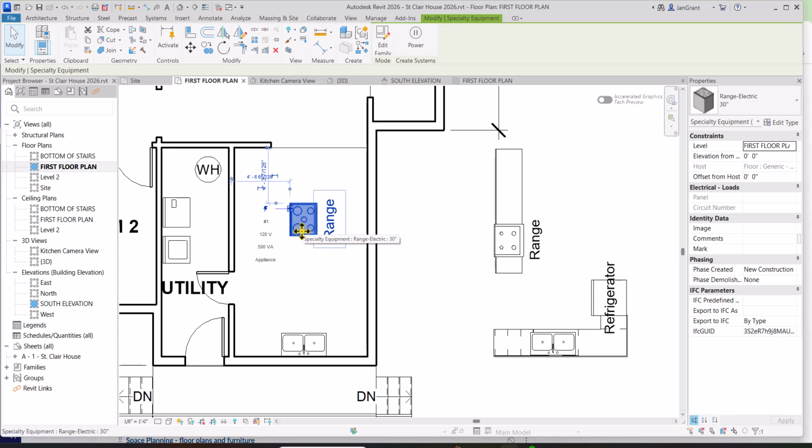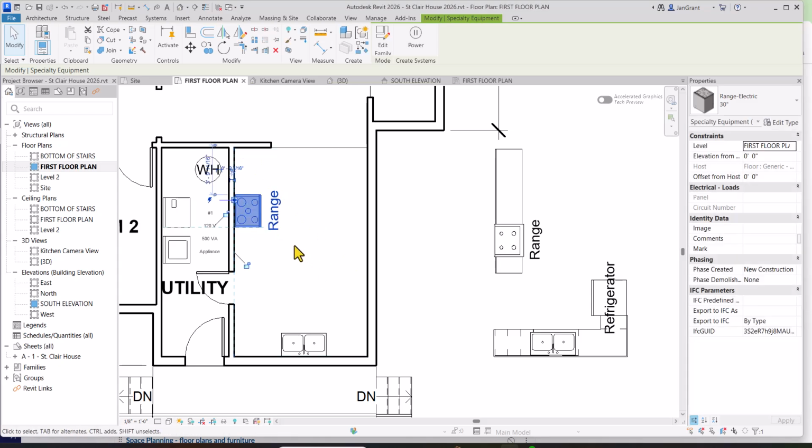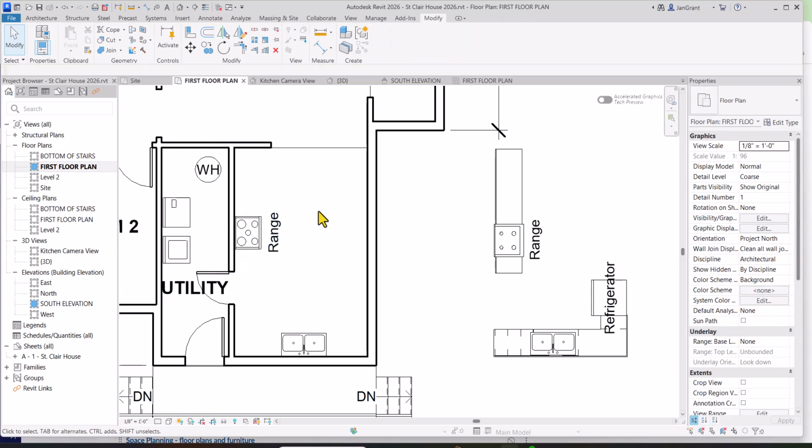Now you can hold your left mouse button down. You see how you can just drag this thing around? So you can drag it around wherever you want it to go. I'm just going to go right there. And like I said, you could use your arrow keys as well, because this is a little bit smaller, or a little bit closer to the door opening. All right. Okay, now we have the refrigerator.